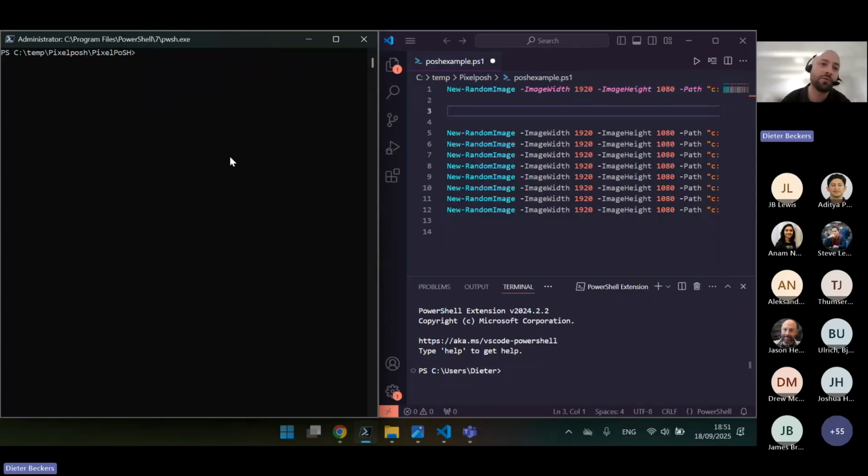So I created a tool called PixelPosh. One of the first versions was based on System.Drawing, but since I wanted to make it cross-system compatible, I'm now using PSSVG, brought to you by James, who is also going to present today later after me, I think. So I'll do a quick demo of what it does.